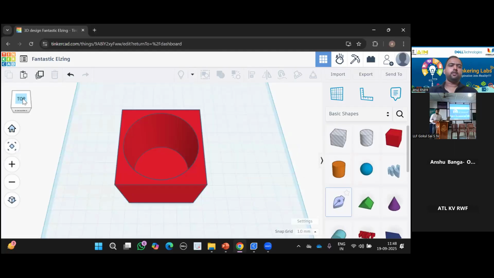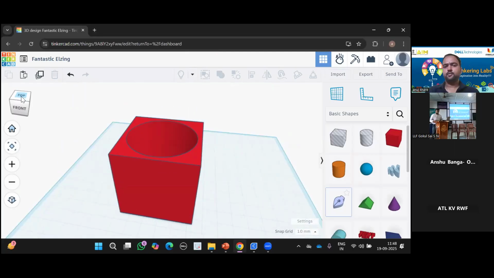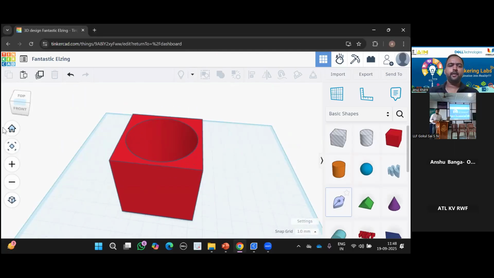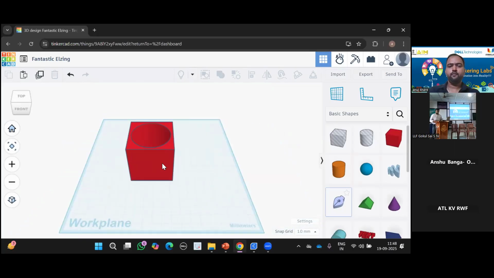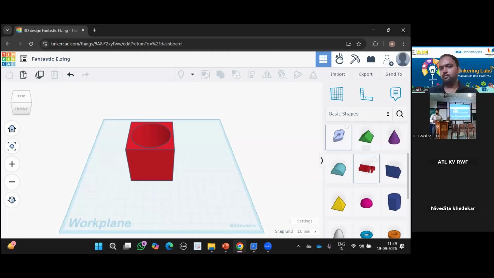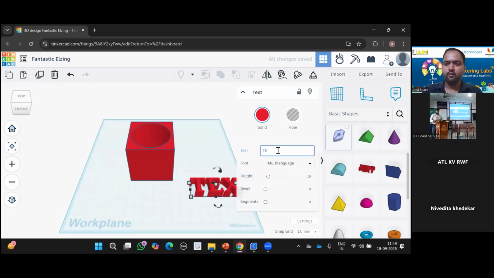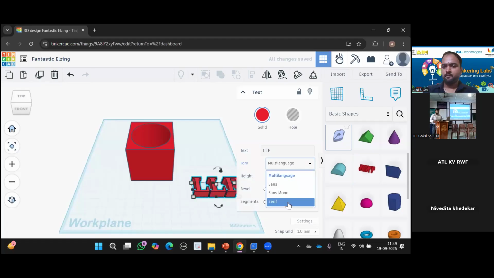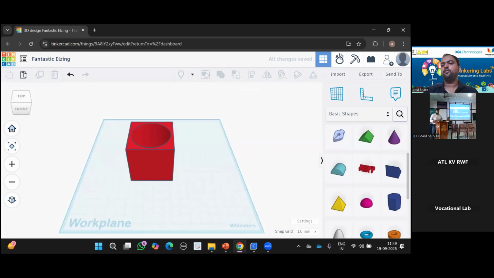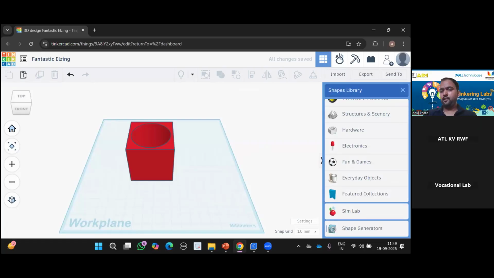Okay, so this one is a basic key holder, but I want to add my name, my organization name in front of here. So in a basic shape, you can see something like the text. You can drag and drop here and edit your name, your organization name. If we talk about language, there are limits. But here I want something creative, design or text. So what you can do, go here and select a shape generator.